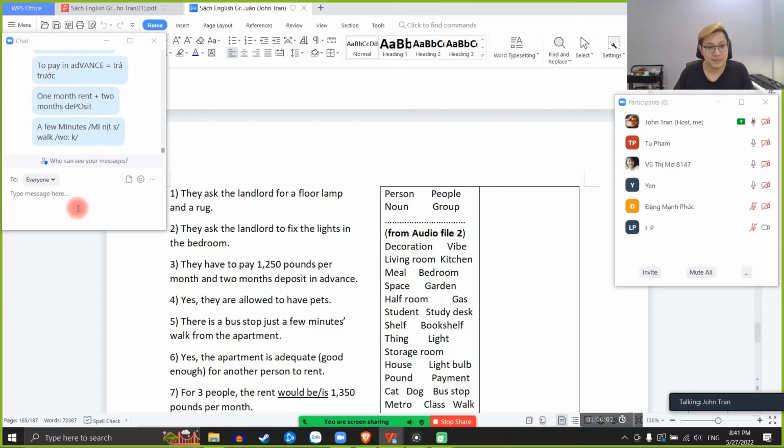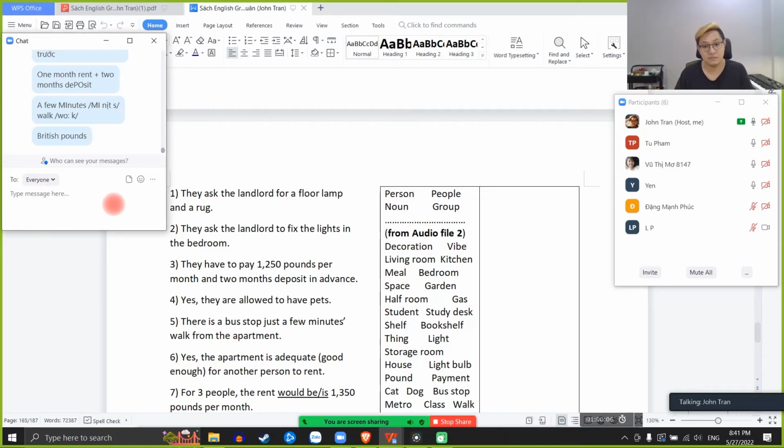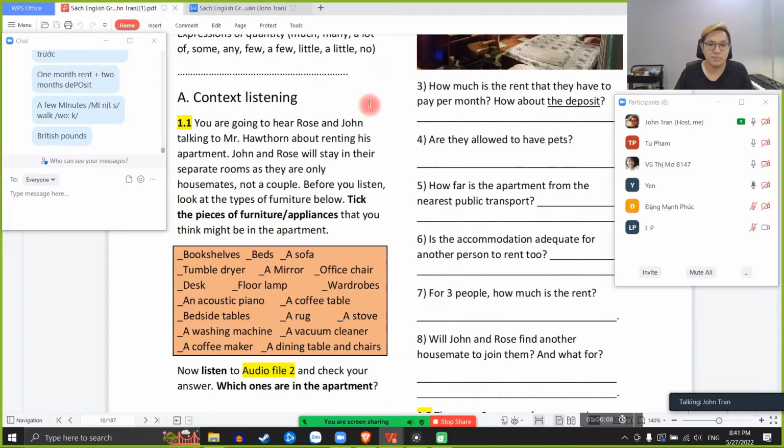So this is British pounds, okay? Đọc bảng Anh đó nha. British pounds. Okay, number 8. Will John and Rose find another housemate to join them, and what for? Yes, they will find another housemate.